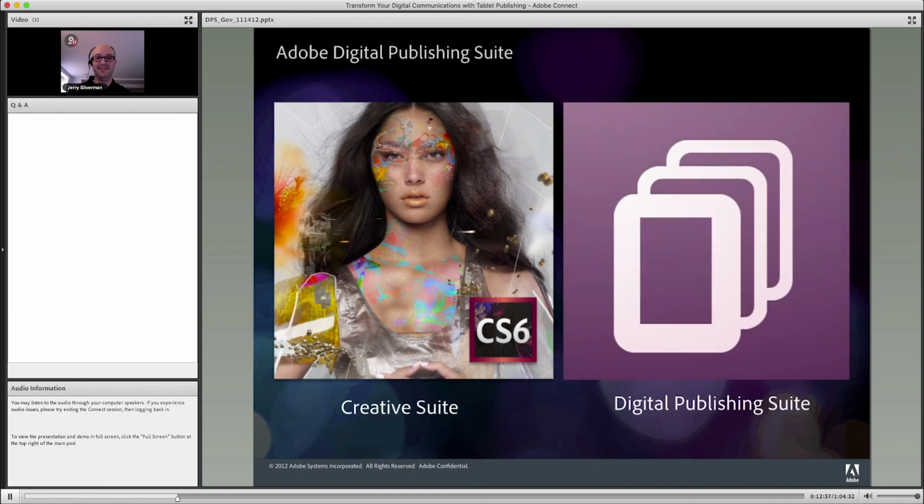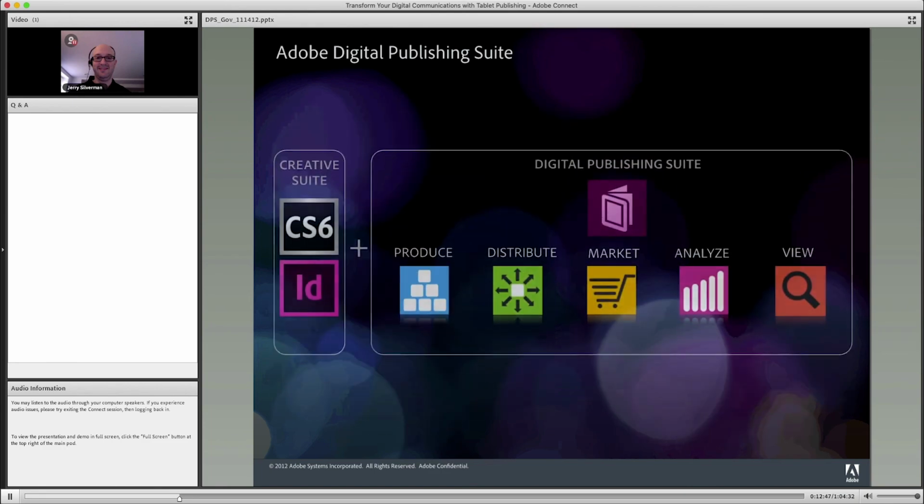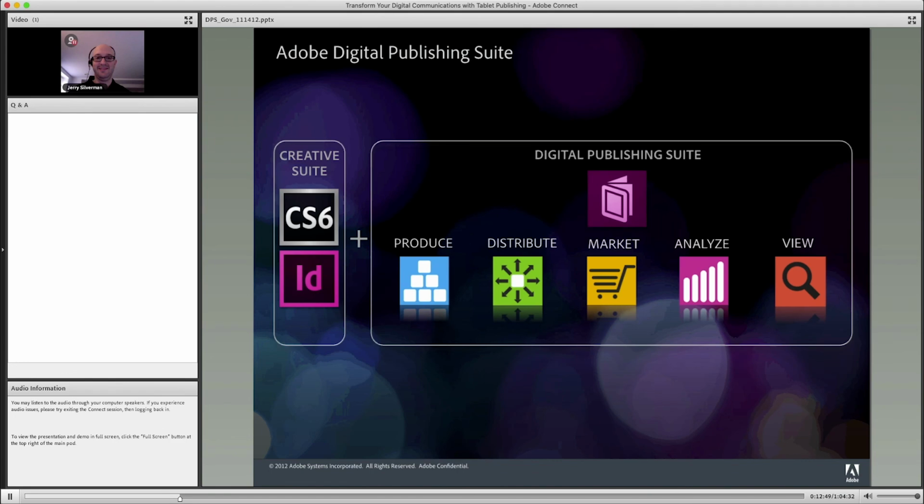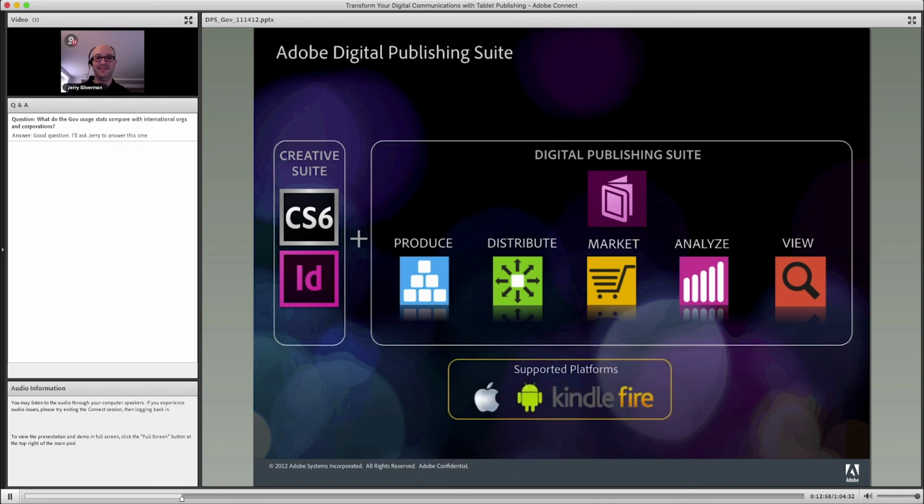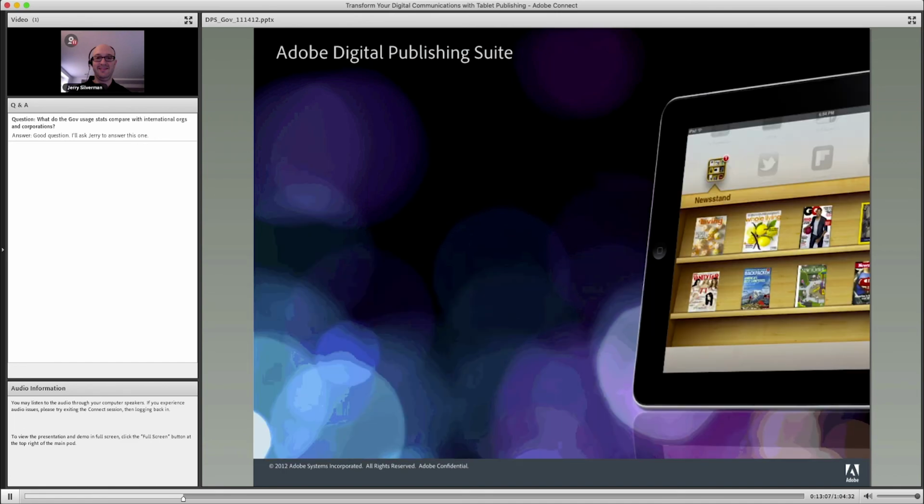The Digital Publishing Suite also includes a number of cloud-based services that allow you to bundle up your application, get it ready for distribution using a variety of different methods. So using our online tools, you can produce issues of your publications, which are known as folios. You can distribute those worldwide. You can view those publications across a variety of platforms, and you can analyze the usage of those publications by your tablet and smartphone constituents.